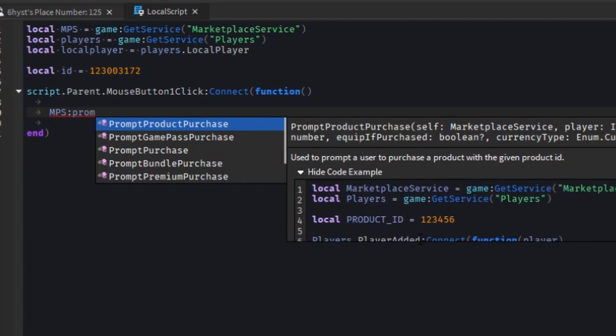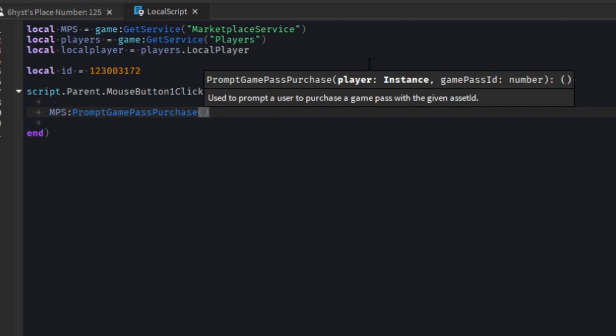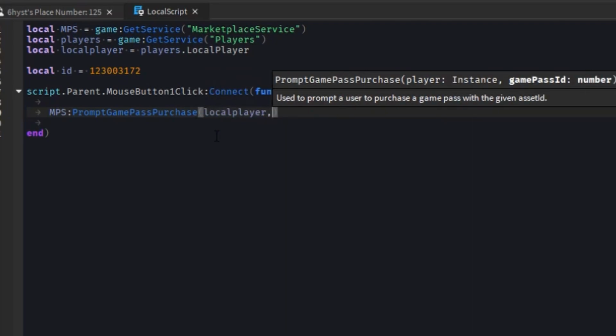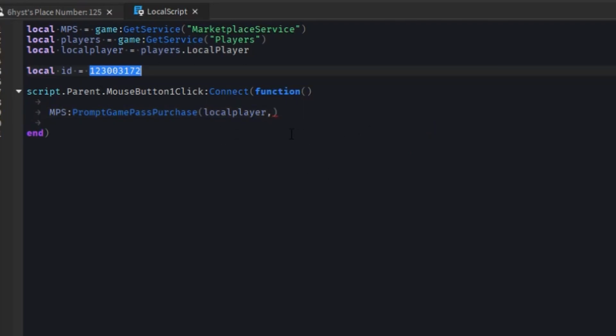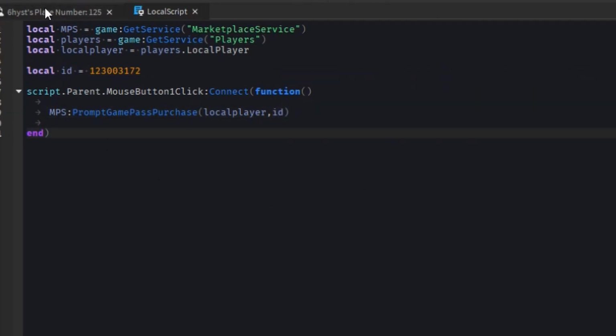So what I'm going to do now is PromptGamePassPurchase, pretty self-explanatory. And then all we've got to do, it tells you right here, is give it the player instance and the Game Pass ID. So we'll give it our local player, which is the player we want to prompt the purchase for, and then we'll give it the ID of the Game Pass that we want to prompt them to purchase.